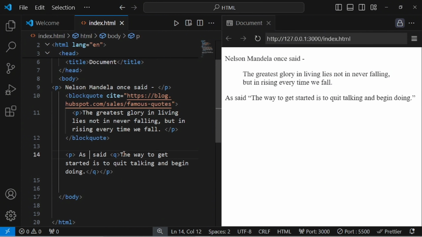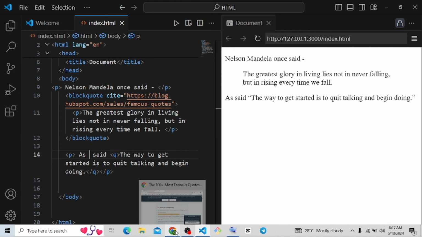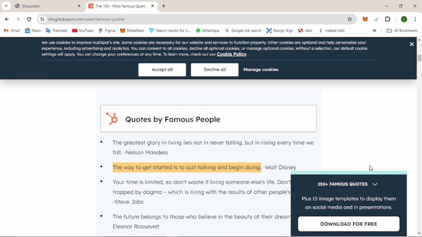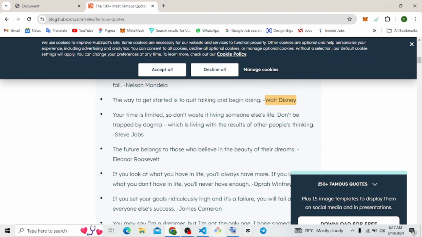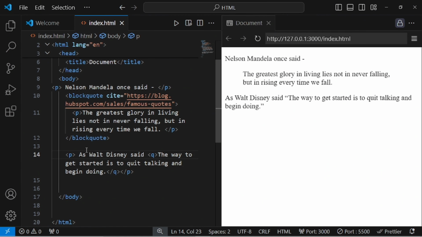I'm not going to use that since it is by Disney, I'm not interested in this. So let's just come over here. As you can see in this place now, this is used for shorter quotes. You can see, as what Disney said, the way to get started is to quit talking and begin doing. So by now you know the difference between the blockquote and the quote.